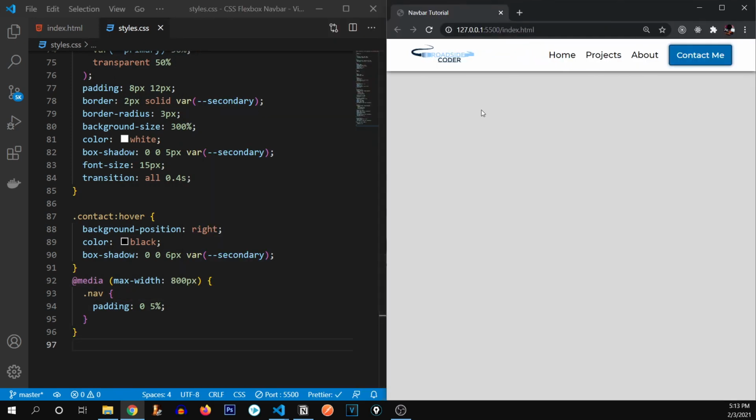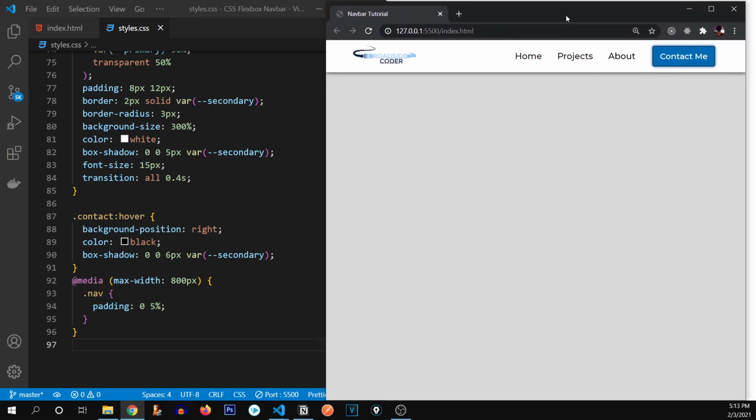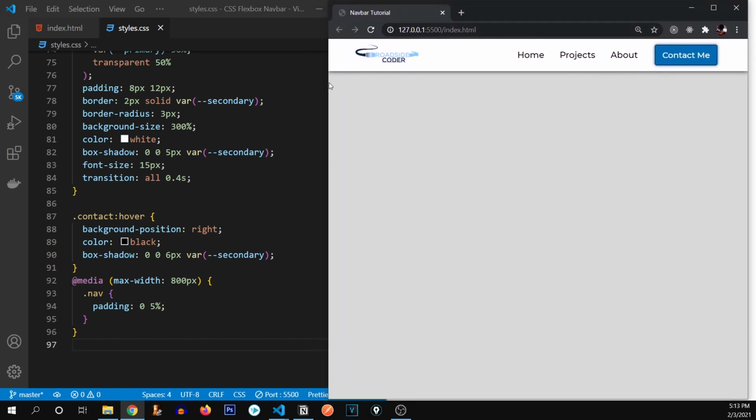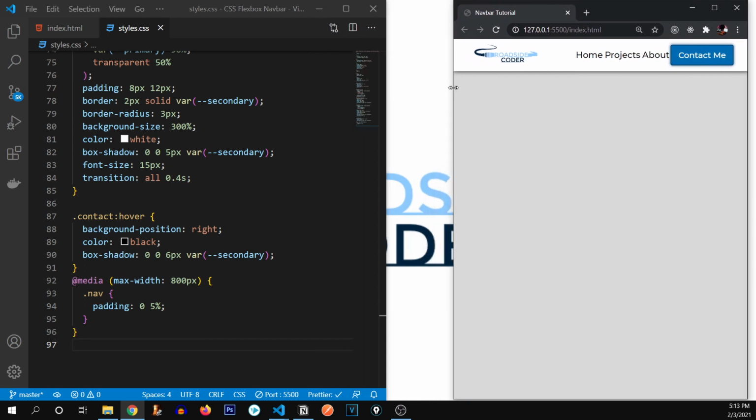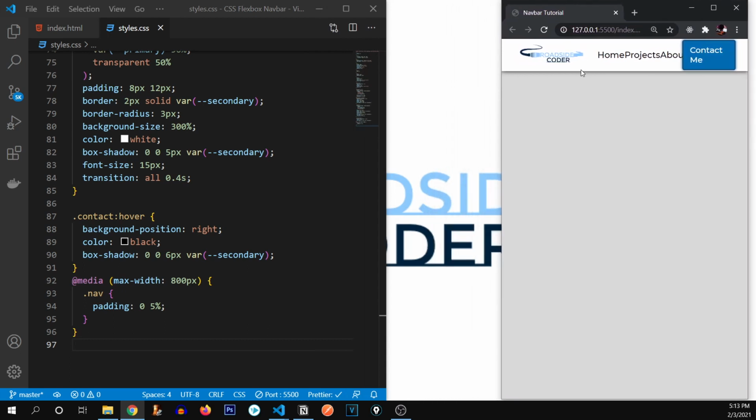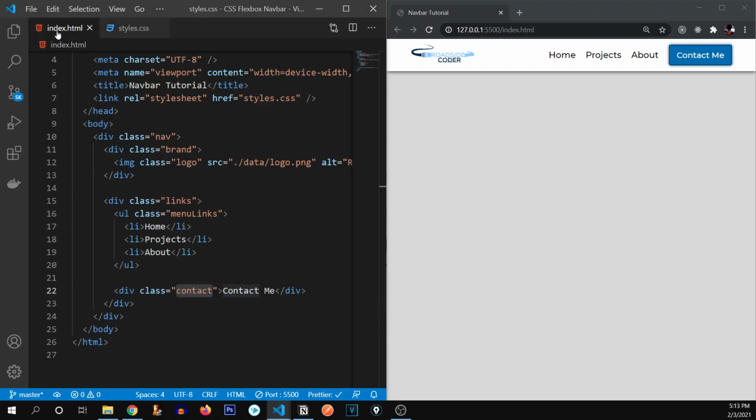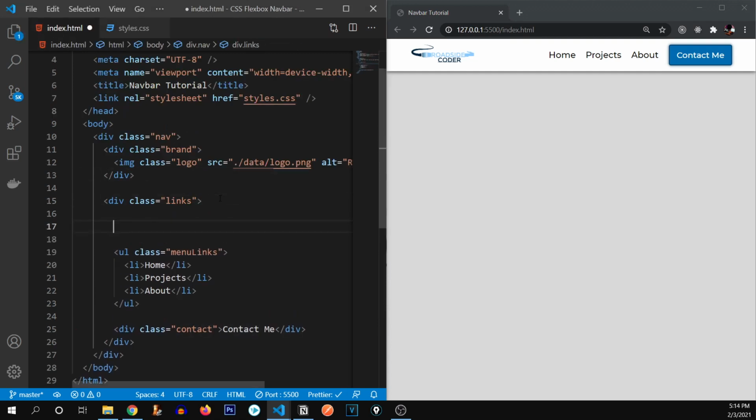Now that being done, let's work on the more responsive part of our navbar, which is the hamburger menu. When I make the screen smaller and smaller, you can see it gets so congested that it doesn't fit inside of this navbar anymore. So we need to create a menu to open all of these links at some other place. I'm going to go to my HTML document again, and right over here, I'm going to create a span tag of menu.